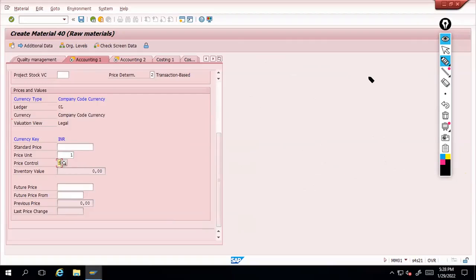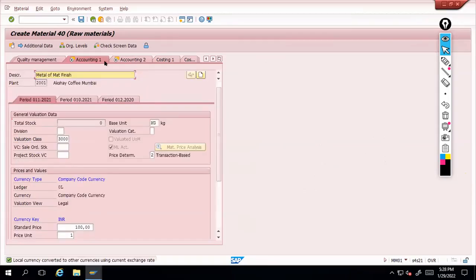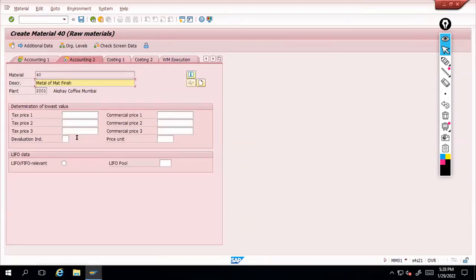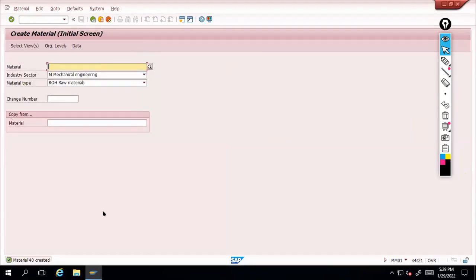Now, as of now, I will select it as standard. Then I will provide the price as 100 rupees. Okay. And I'll go to accounting 2. In accounting 2, nothing is important. If you have any taxes for that material, you can define the taxes here. And I'll save this material. As soon as you save, the material is created.